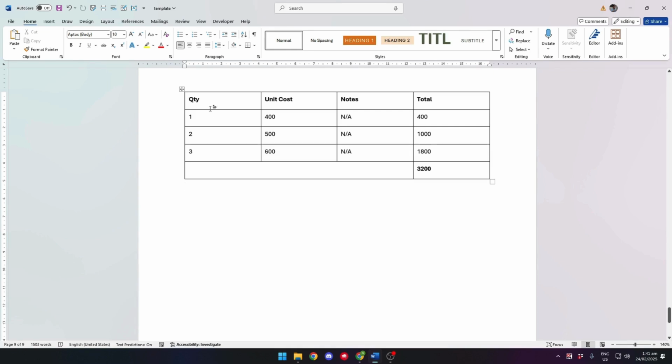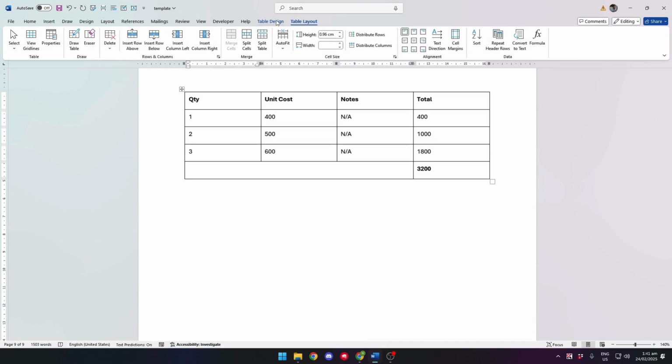What we can do is click on a particular cell that has the text in it. Now, for example, the cell saying quantity, we want to change it so that the text direction goes upwards instead of horizontal. Now let's go ahead to table layout, and you will see right here that you have a lot of options for the text direction whenever you click one of these.